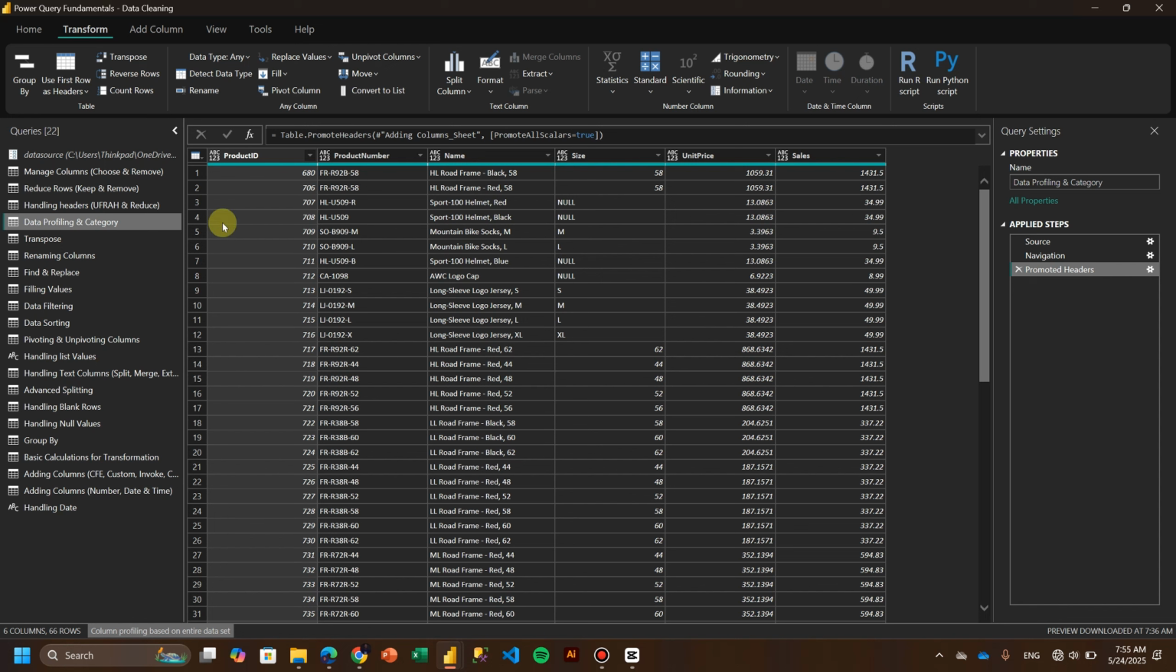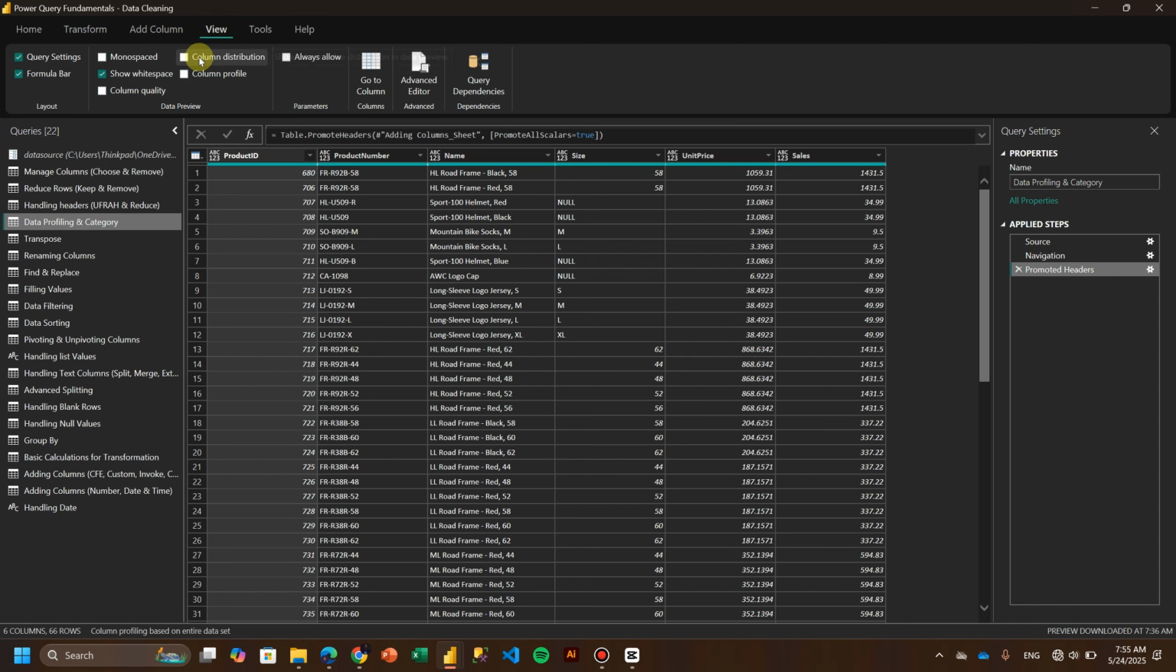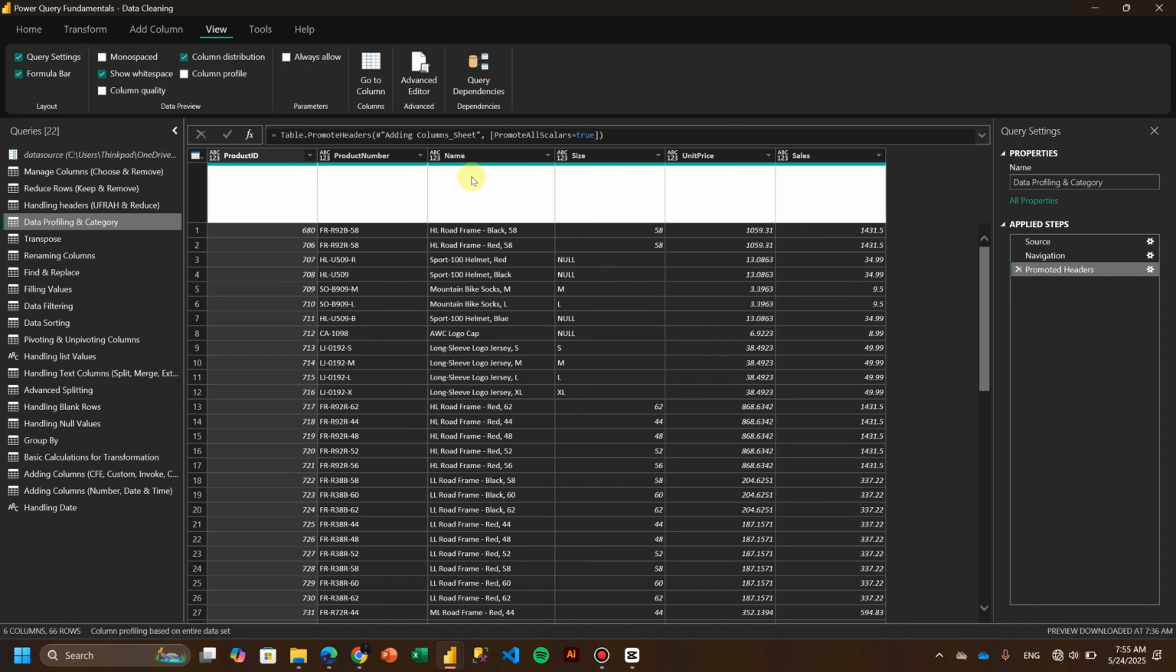For you to now know this aspect of the data, you come to your View ribbon here to profile the data and you say Enable Column Distribution. What do you see that changes? You see blank information that has been added that was not there before. The second one is Enable Column Quality. You see you have another information added to that. And the third one you see is Column Profile. This column profile will give you statistics of every column that you have.